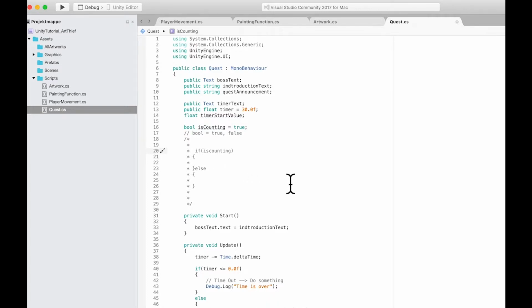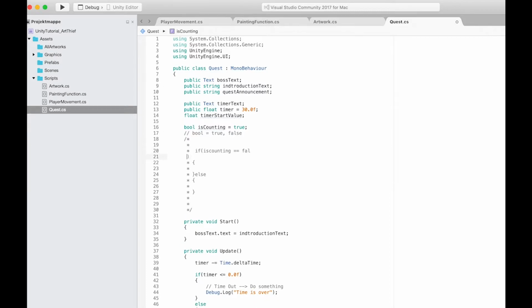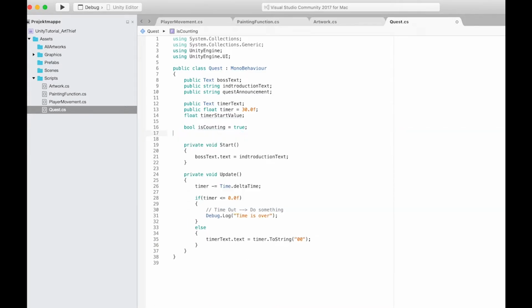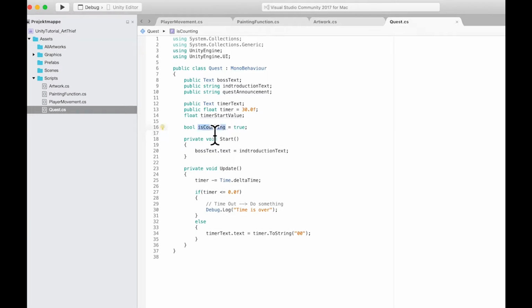If we put this exclamation mark before isCounting, then it means the same as isCounting equals false. And see, I'm making two of these equal signs, because one means assigning or setting it to true, and with two it means checking if it is true. So let's just start this practical example.